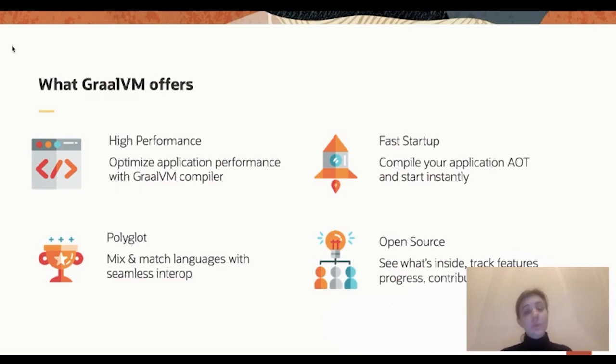And GraalVM is also open source. Our development is happening on GitHub, so if you're interested in it, you can go there, take a look, see what's happening, track features, or maybe contribute.